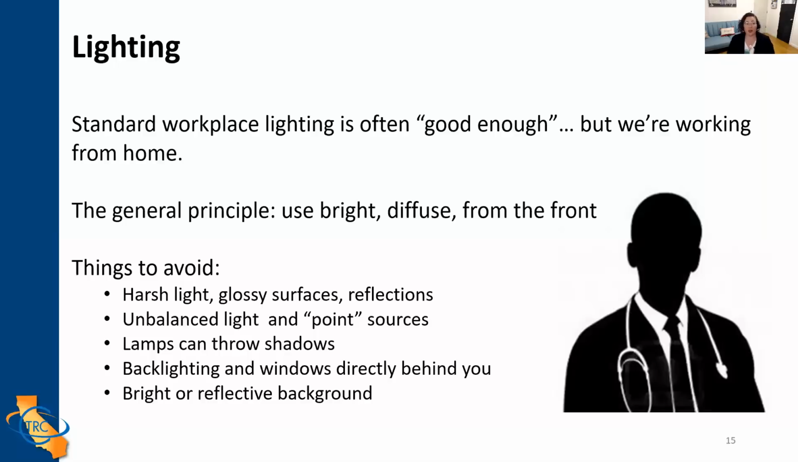Windows. I have a window kind of in front of me, but you want to make sure that your windows are either in front of you or to the side of you. You don't want a window behind you as much as possible, because that will backlight you and push that light forward. So you want to avoid windows behind you as much as possible. If you do have a window behind you, use curtains. Blinds can sometimes throw really weird lights. So if you have curtains available, those work better than blinds.